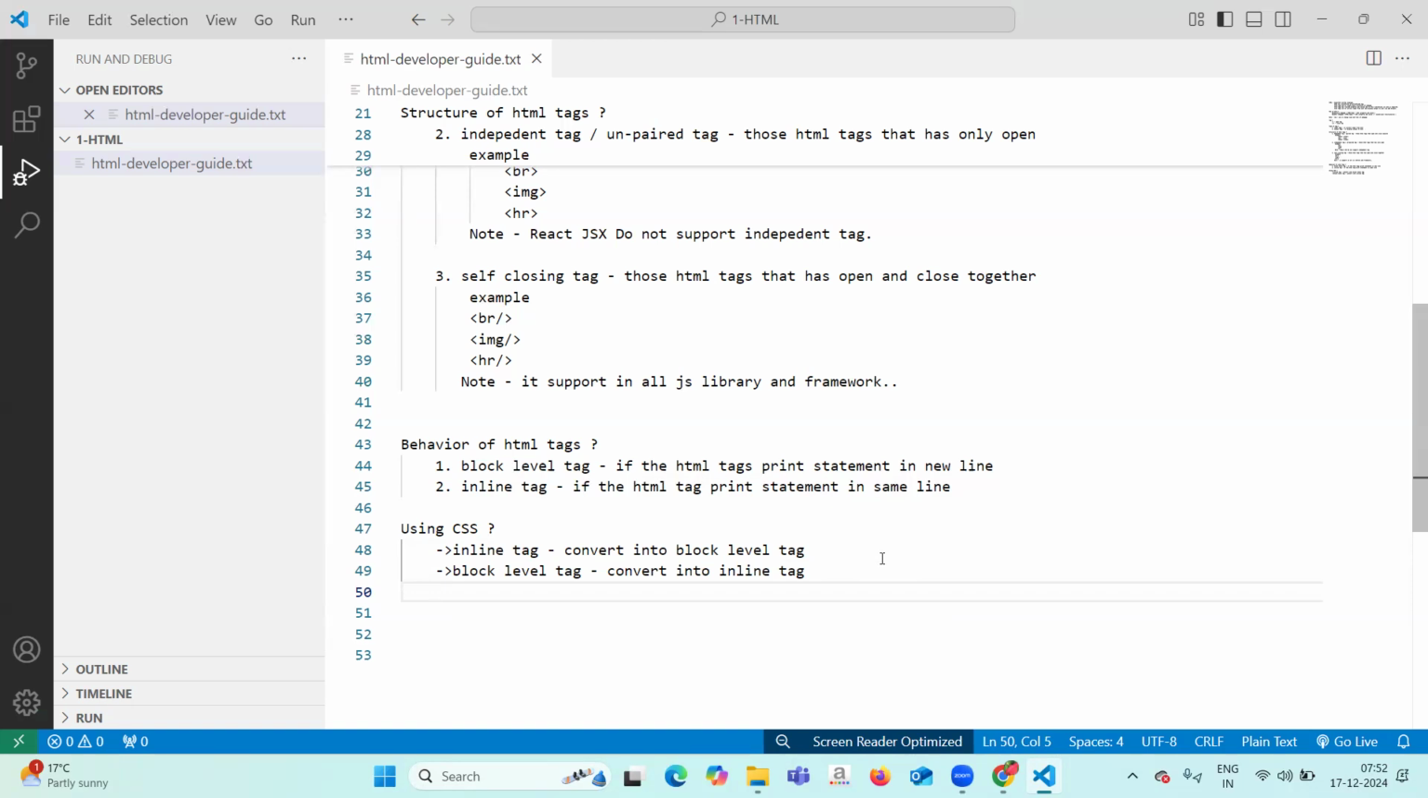If the device is very small, then inline to block. If the device is big size, then block to inline. Correct? That manipulation is happening. So there CSS plays a very important role to identify the width of the screen, like what is the width now, and if the width is big size, then how many elements should appear in one line.